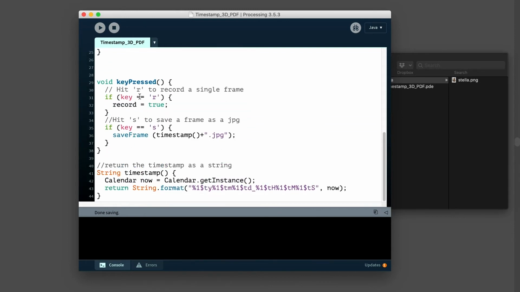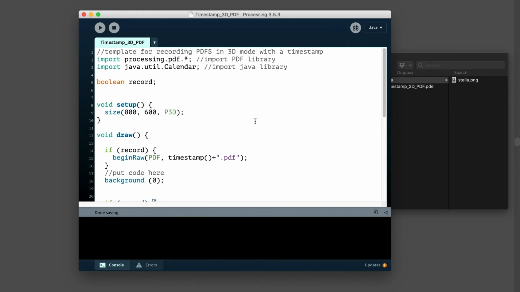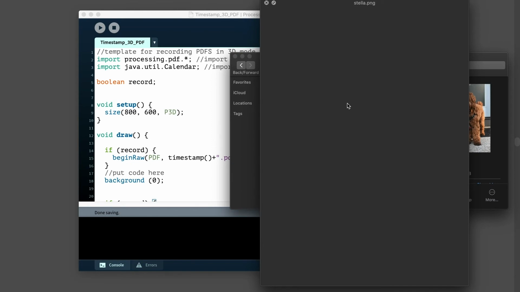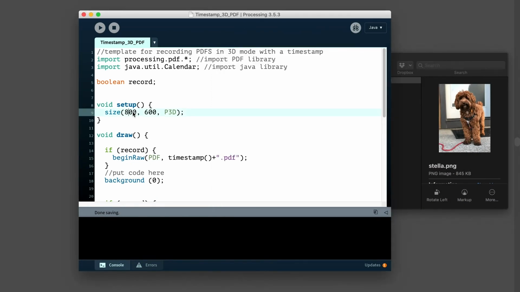And then we have two key presses. One is to record a single frame PDF, and one is just to save a JPEG. So we might want a JPEG of it just to have it. So that's the functionality that's set up right here. And I have my file here that I'm going to use to draw with. Okay, and actually I think the proportions are a little bit off. I think it should be 600 by 800. Okay, so we have this set up.